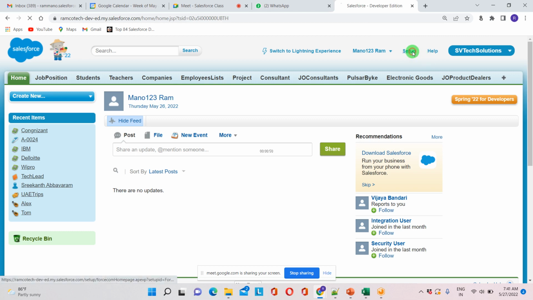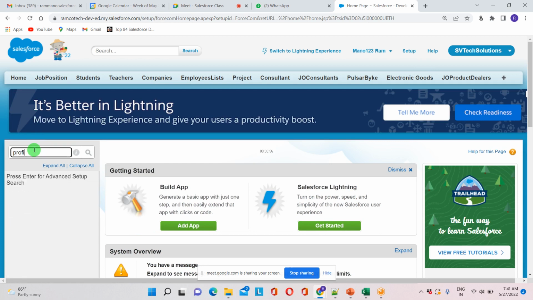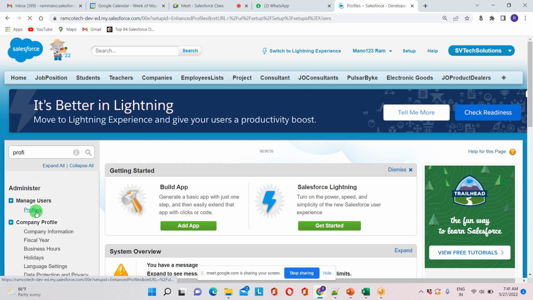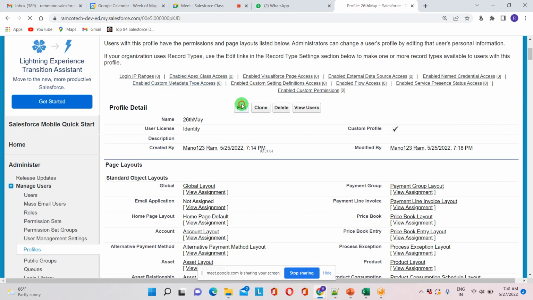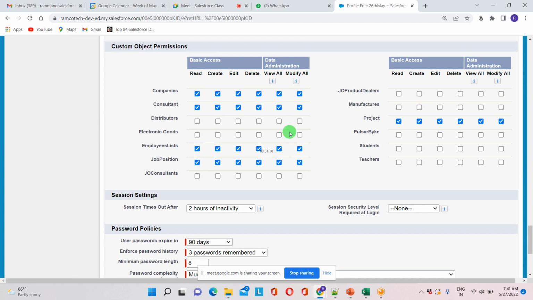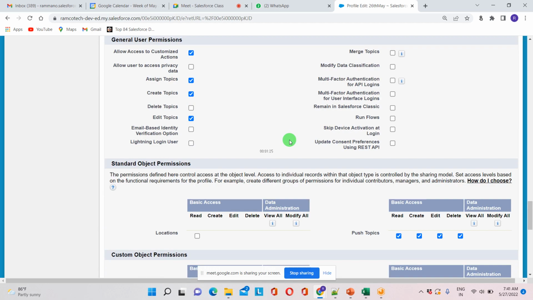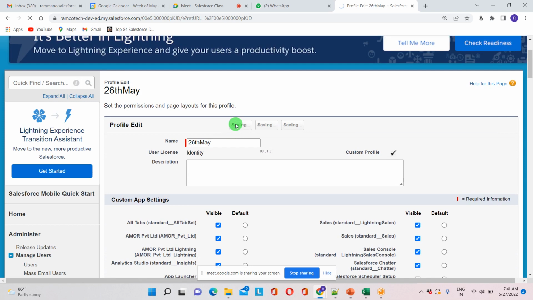So what is the navigation for profile setup? Setup, find bar, profile. In that, yesterday we clicked on this, and we gave job position view all and modify all. So what we can do is create only read access for this particular profile. Now I'm clicking save.